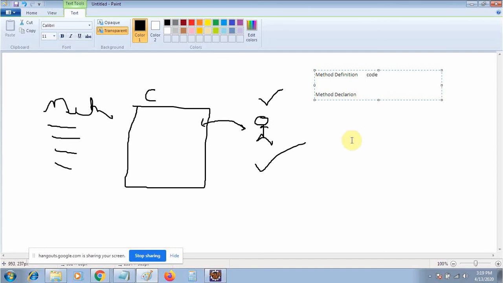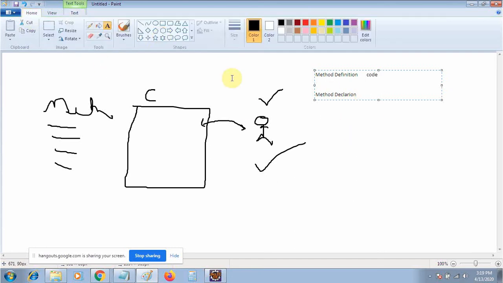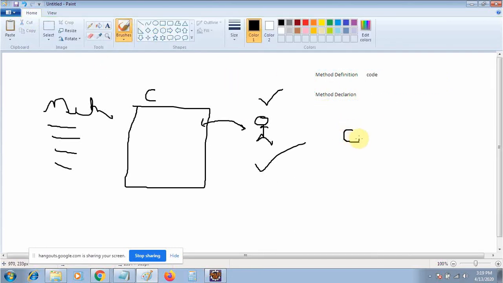For example, suppose there is a child, and I tell him to just bring a cup of water. That is the method: just bring a cup of water. Now the definition of how to bring the cup of water is in his mind. So there are two things: method declaration and method definition.